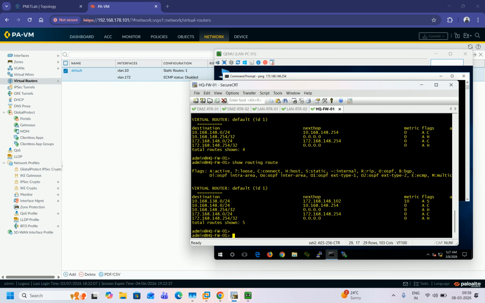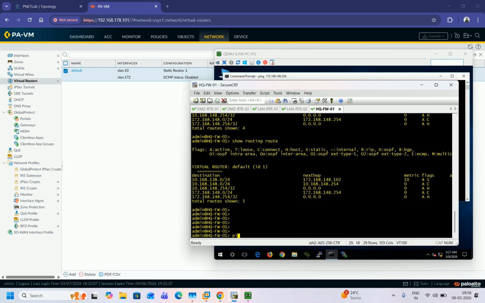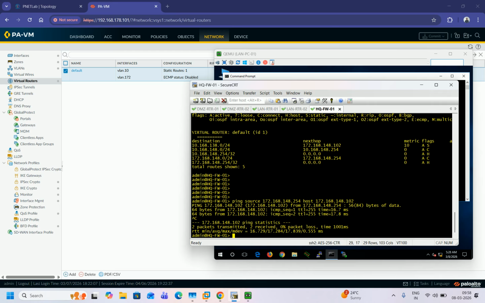What happened? Why is it not pinging? Ping with source 172.168.148.254 to host 172.168.148.102. Okay, fine. Now 10.168.138.254. First try.